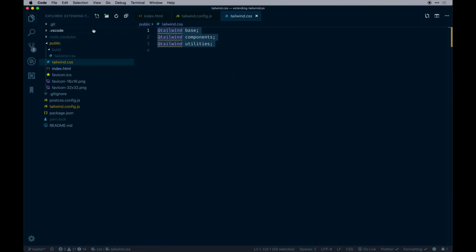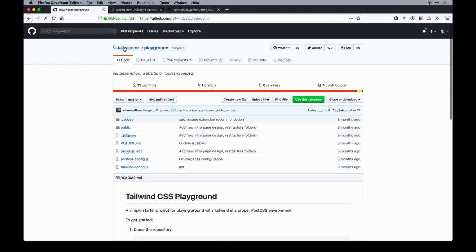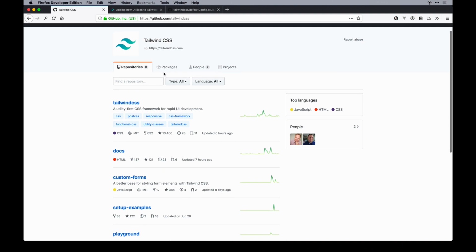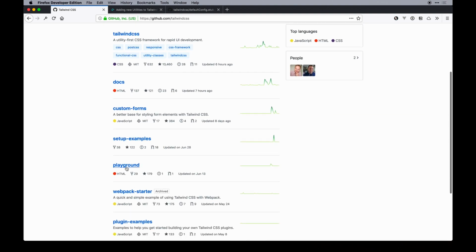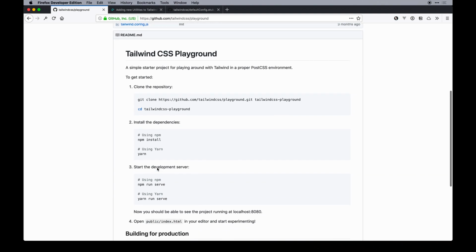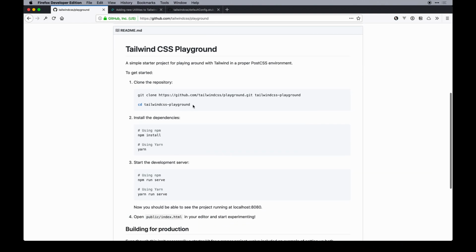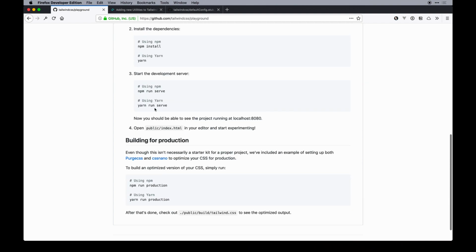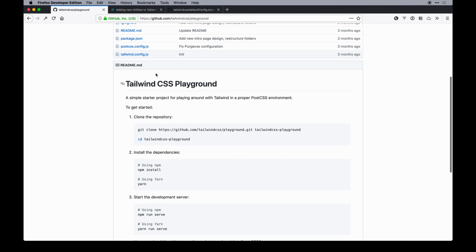Inside your actual Tailwind CSS file, and I should state I downloaded this playground template from Tailwind's folder too. So if you go to the Tailwind CSS root folder or project, there's a playground project here that just basically gets you up and running with Tailwind CSS from the start. You just clone it down, run yarn or npm, whatever you prefer, and just run serve. And it should go ahead and boot up a local server to get this up and running.